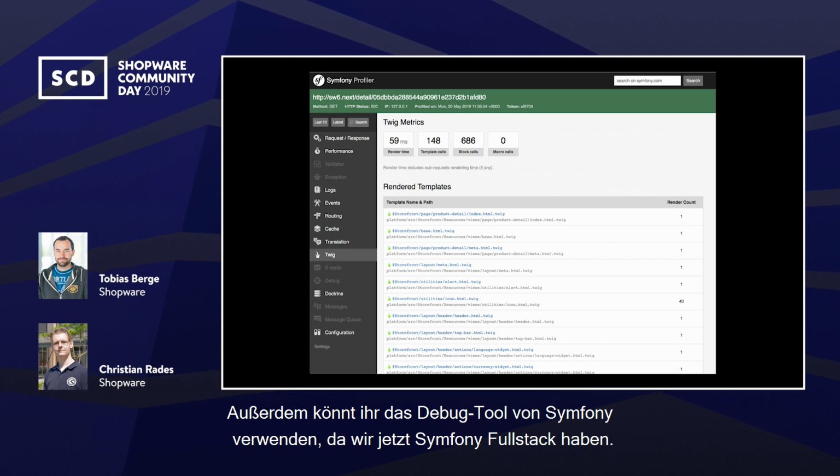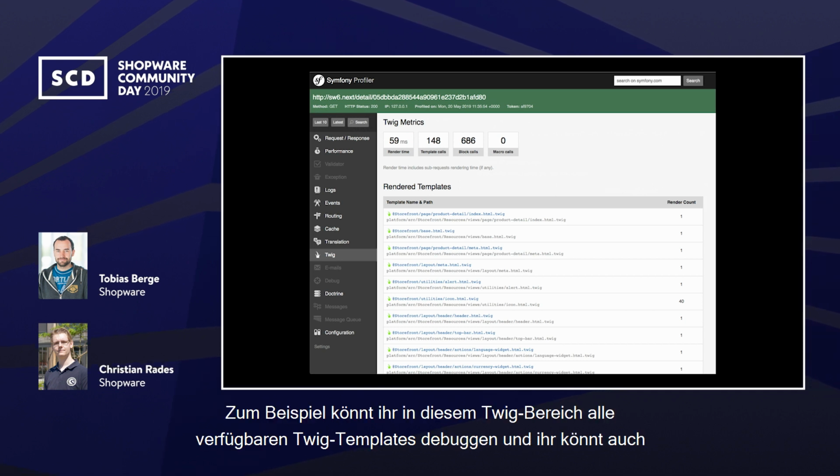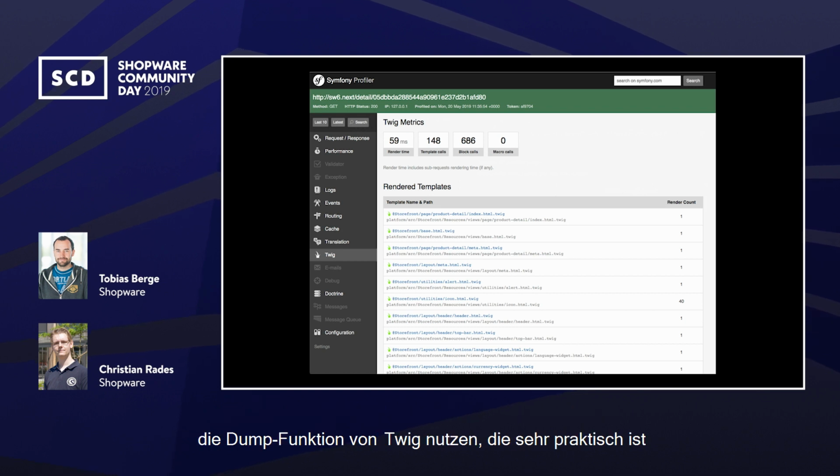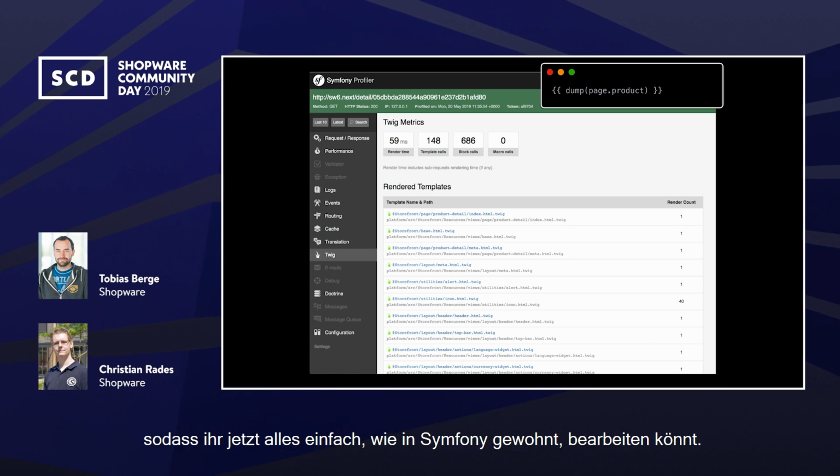And you can also use the Symfony debug tools, because we have full stack Symfony right now. You can use all the things from the Symfony profiler. So for example, in this Twig section, you can of course debug all the Twig templates which are available. And you can also use the dump feature from Twig, which is really handy and gives you nice and syntax highlighted outputs of the object you want to inspect. So you can do it all with the nice and simple Symfony way right now.